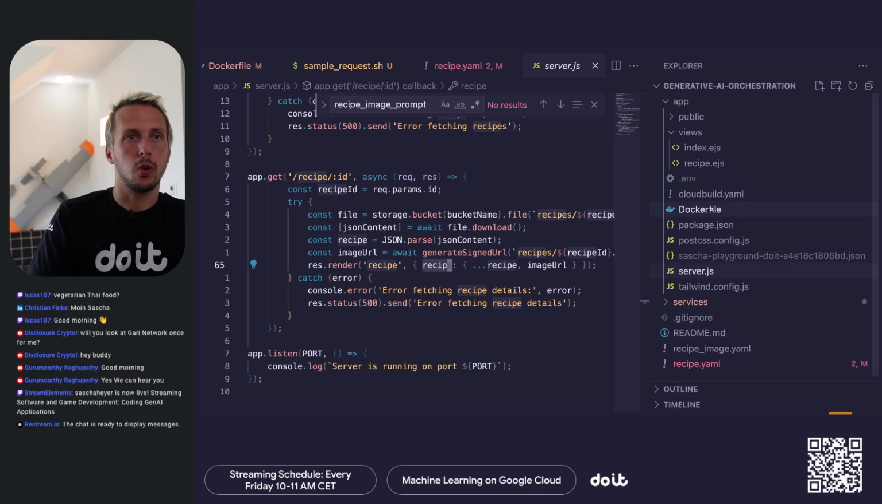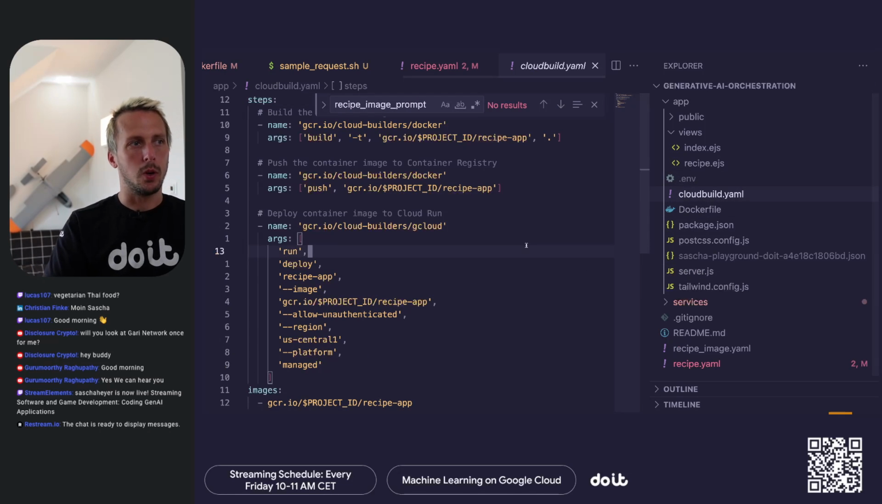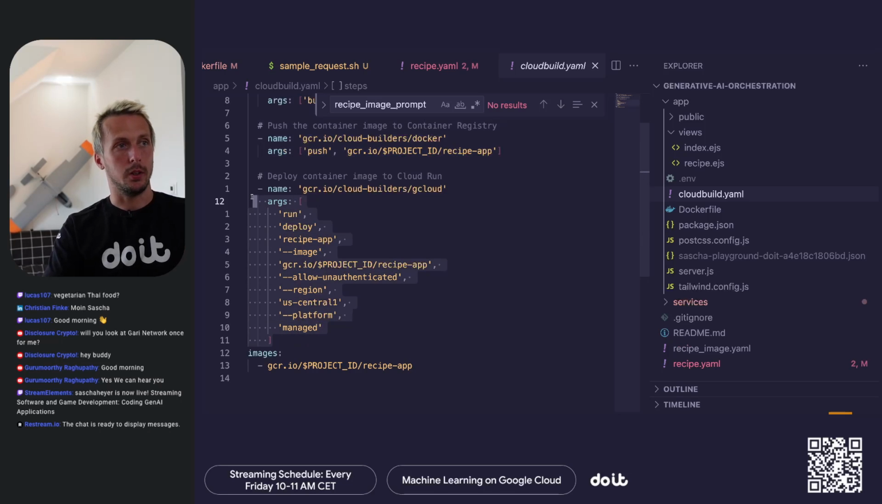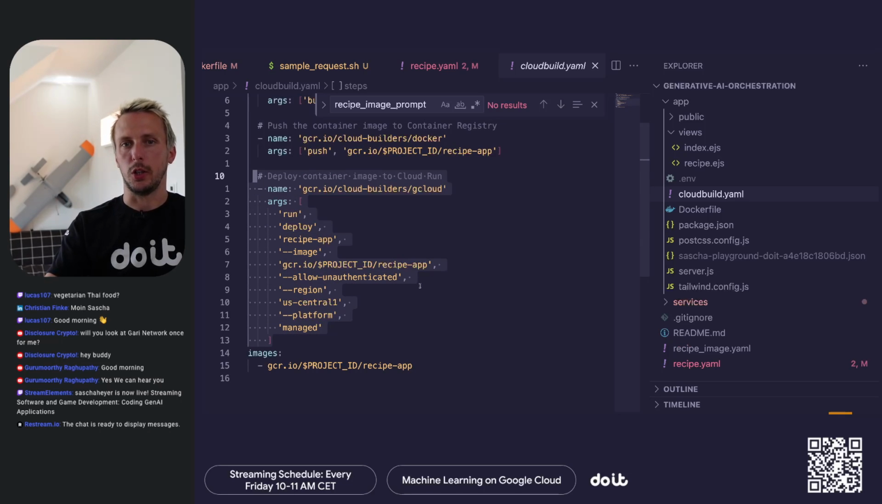I have this also Dockerized, same steps like before. It's always the same, right? It's always the same process. You first build your Docker container, call this recipe app. You push the Docker container, and after that you deploy it to Cloud Run to actually give this a try.